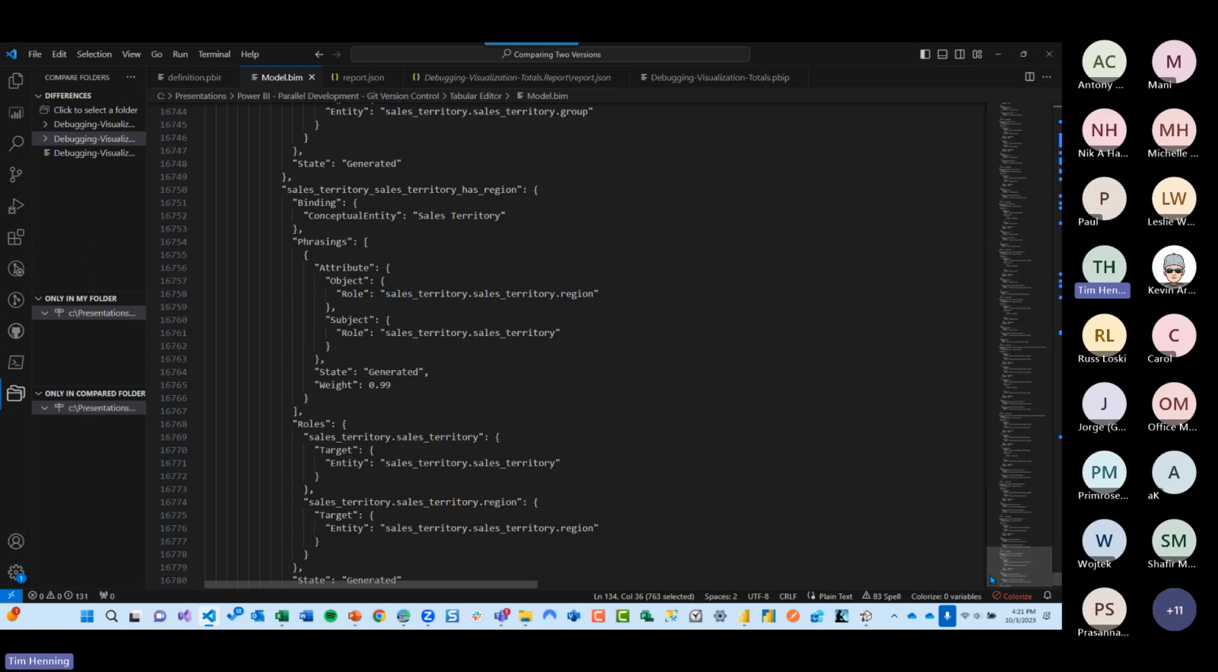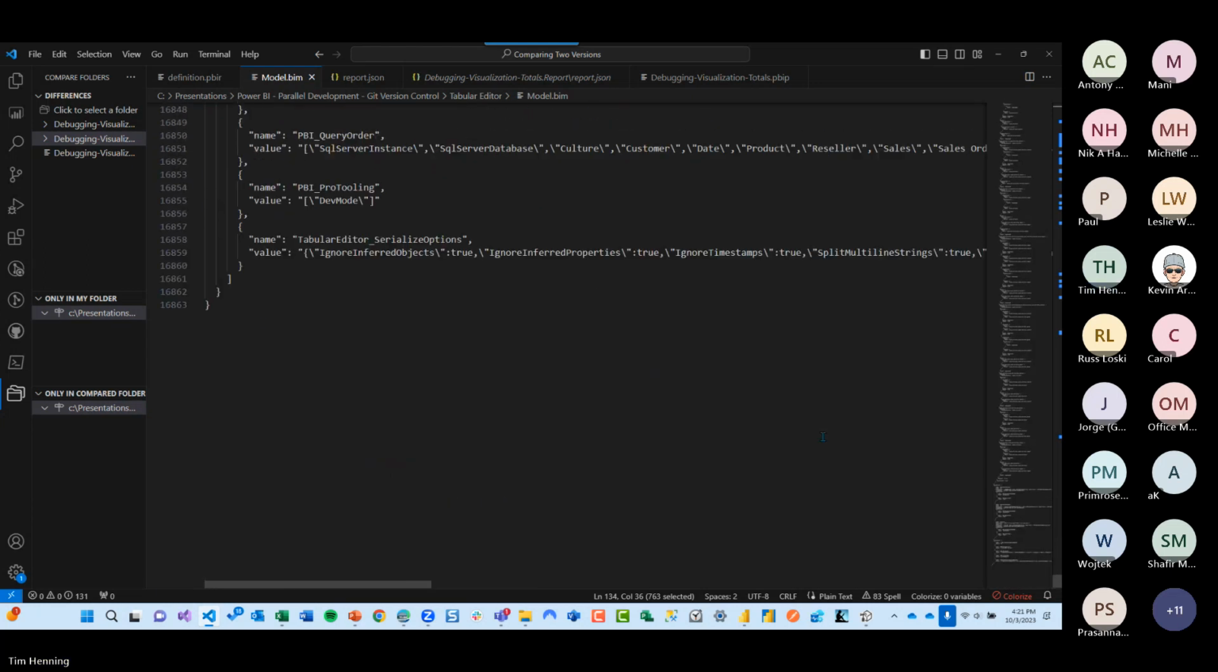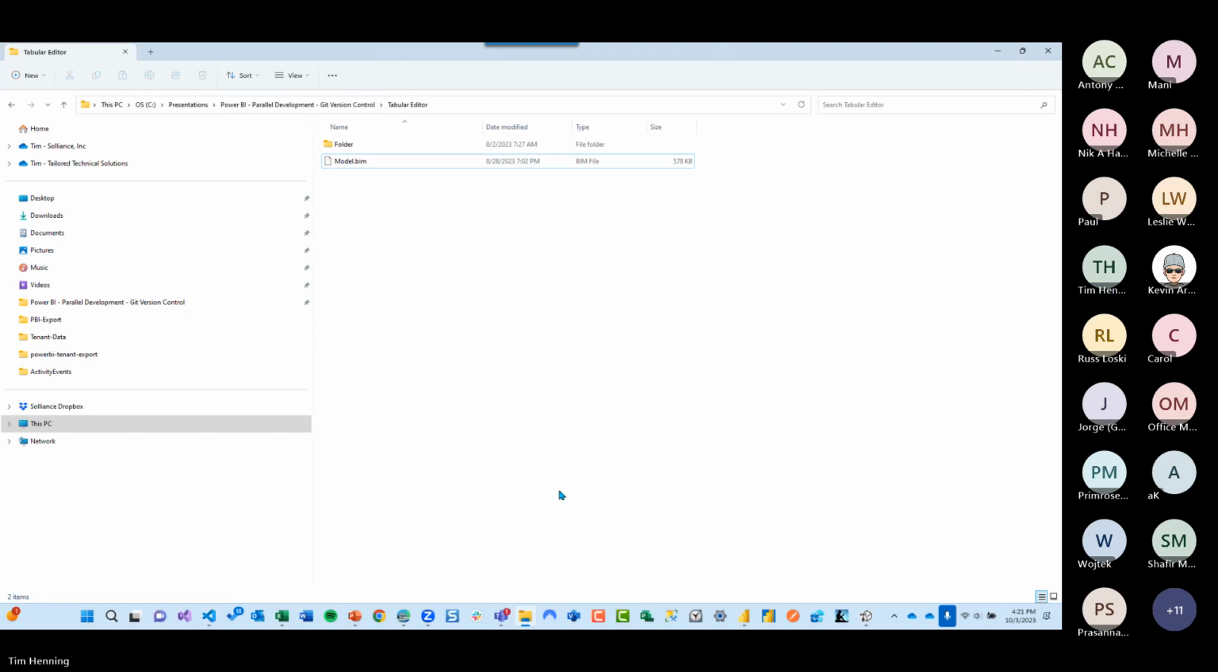And this is a miniature report I'm working on. I'm already at 17,000 lines within the BIM file. What happens if this becomes a mature report? This is going to be really unwieldy to work with. So what's the other option?